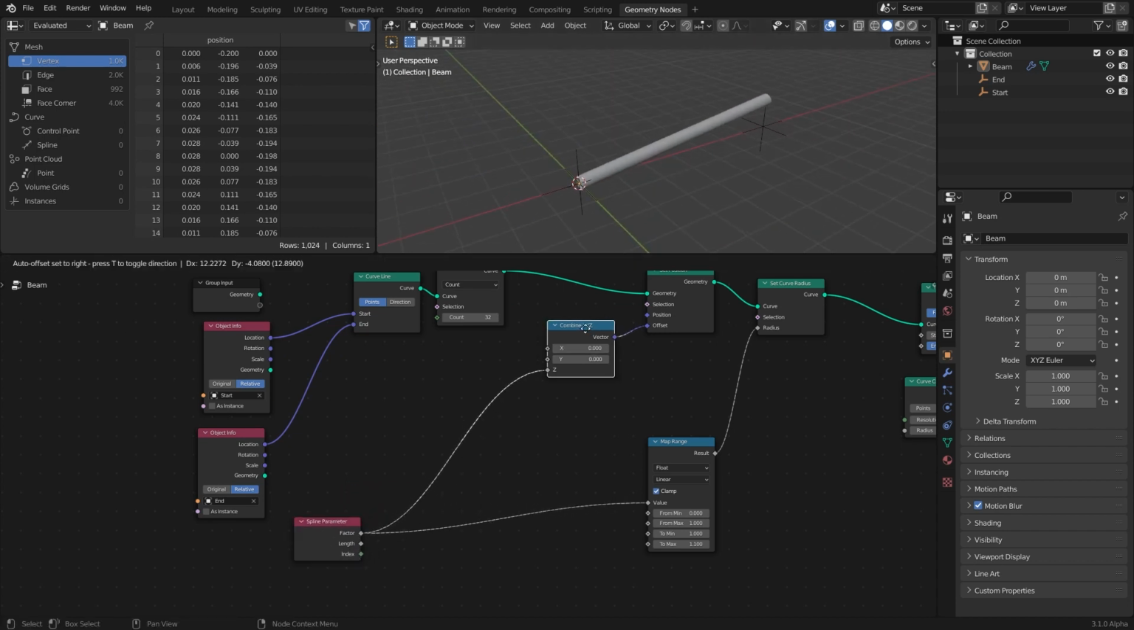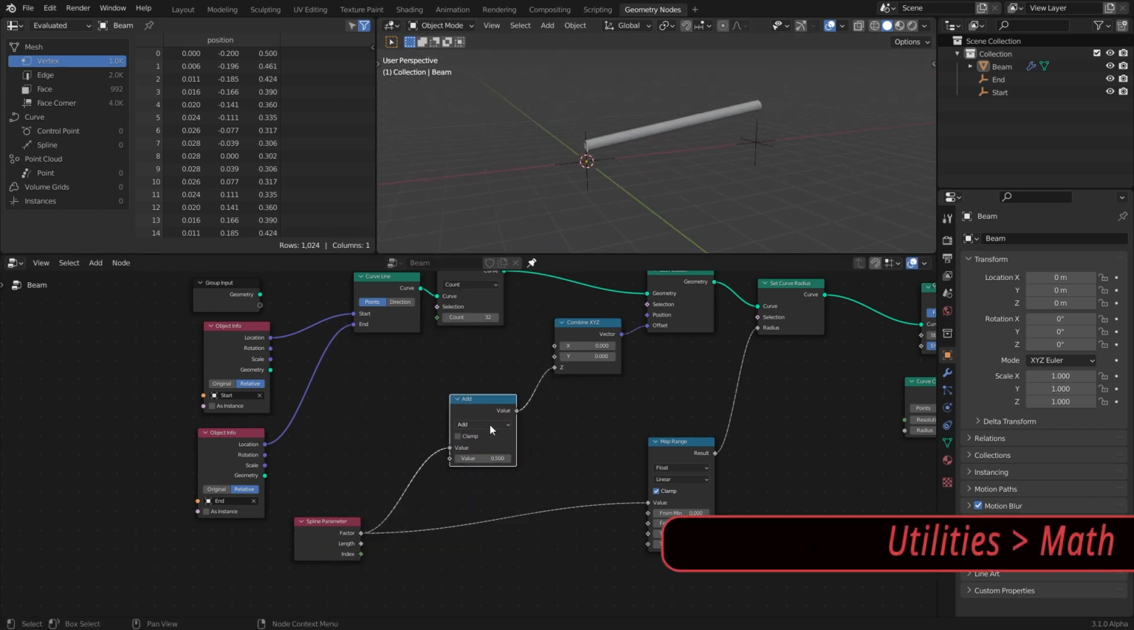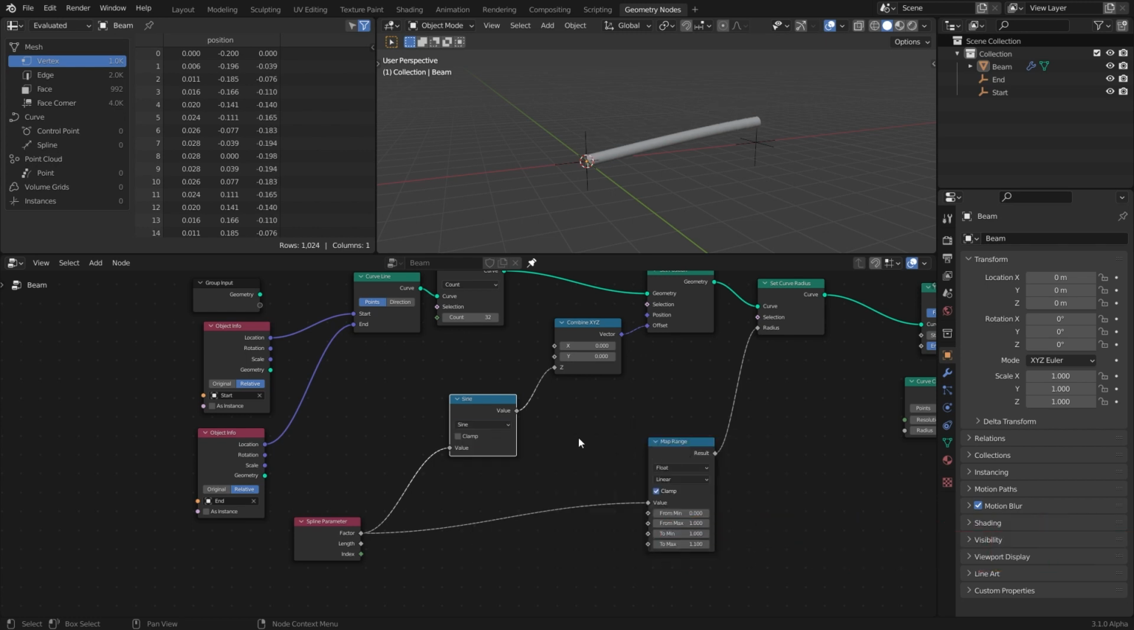Now we got everything set up for our sine wave. So let's add a math node and set its math type to sine. Let me explain the sine wave a little bit. If you know sine waves, then feel free to skip this part.